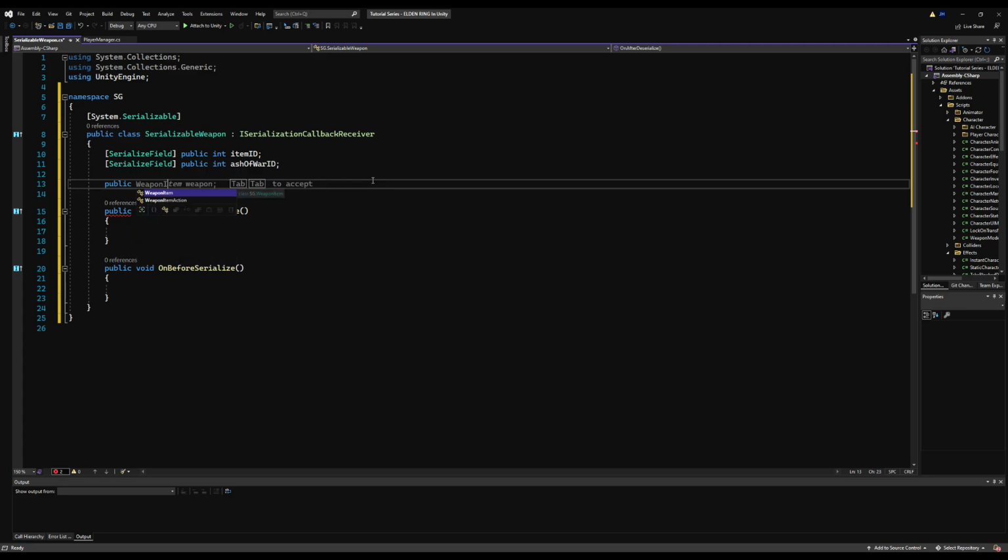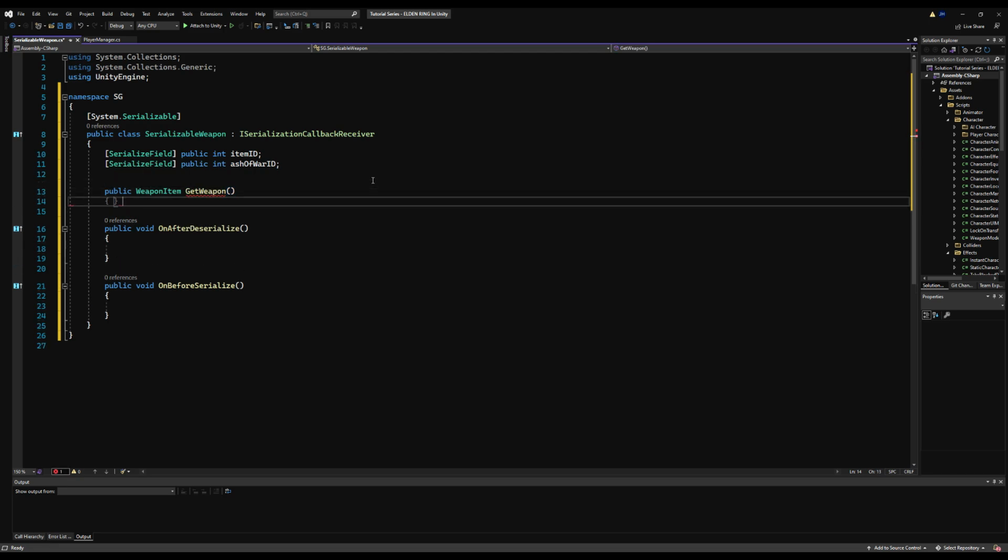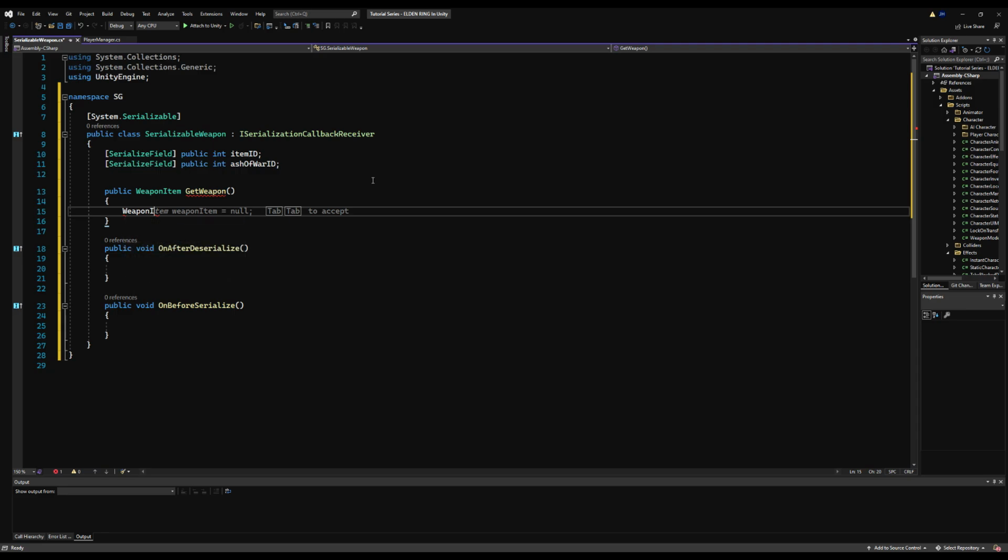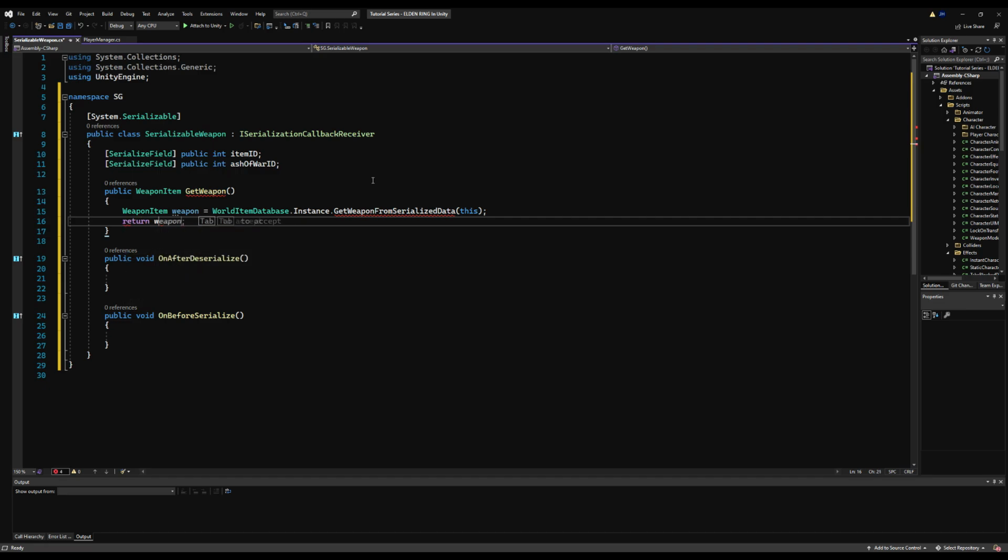Now we can make a public WeaponItem. This will be a get method. We can call this GetWeapon. Now what's this going to do? Well, we're going to make a local WeaponItem variable, call it weapon, and we're going to say this is equal to WorldItemDatabase.instance, and then we're going to make a function we don't have yet. So I'm going to call it GetWeaponFromSerializedData, and then I'm going to pass this because we're going to make it require a serialized weapon. Then I'm going to simply say return weapon.